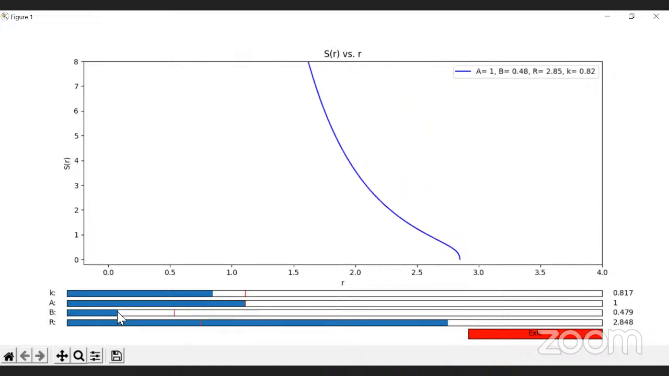Which software are you using for this simulation? Actually, I have done it on Python using matplotlib. Okay, so you are just showing us the Python output, right? Yes, I'm just showing you the output screen. Good.